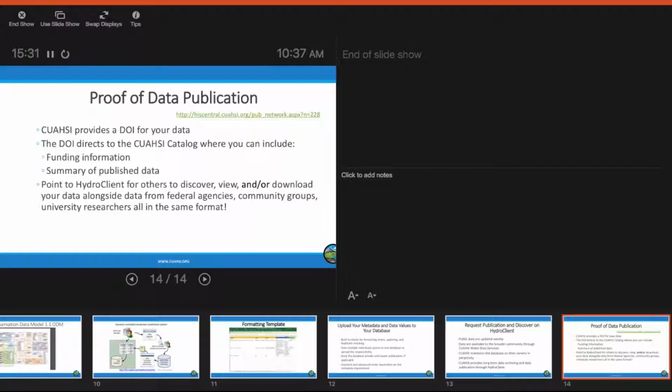So once you have uploaded the data and everything is in there, you can come to us. You can request the publication. We are setting up a web service, and we can register it with a HydroClient, so the data can be available to the public.